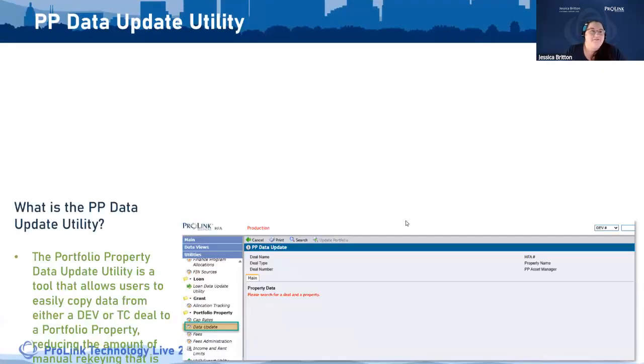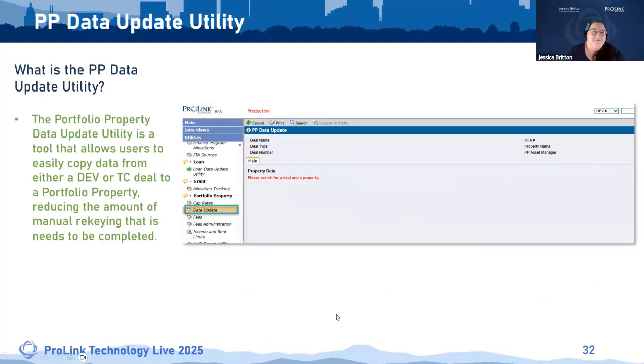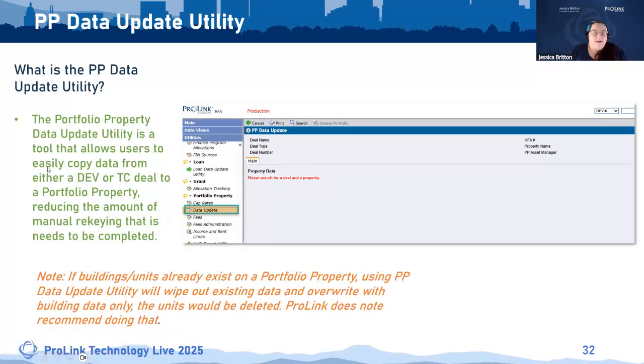Okay, so firstly, what is the PP data update utility? The portfolio property data update utility is a tool that allows users to easily copy data from either a dev or TC deal to a portfolio property, and that reduces the amount of manual rekeying that is needed to be completed.